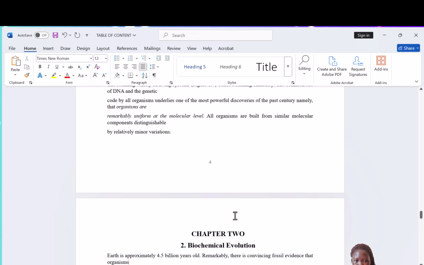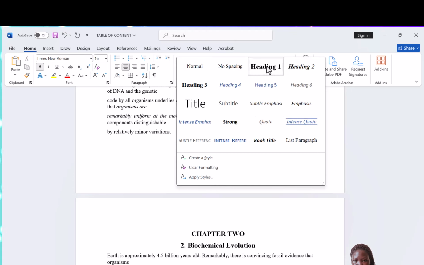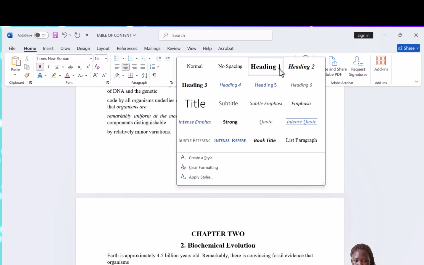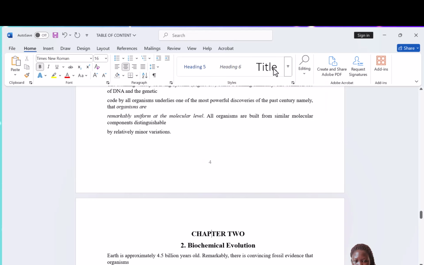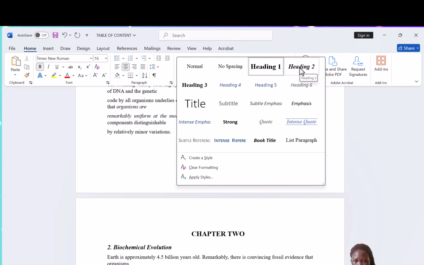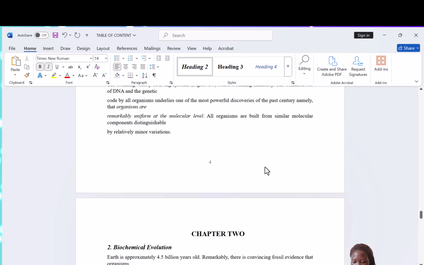Now back to chapter 2. This one is a heading 1. Okay, and I click on it. I look for heading 1. Heading 1 is right here. So it is a heading 1, a first one. This one is heading 2. It is heading 2. We continue.